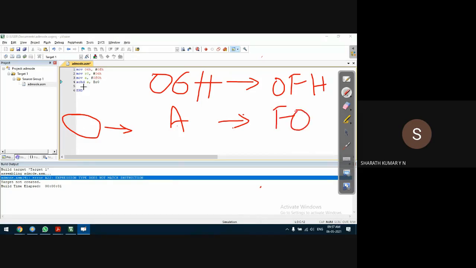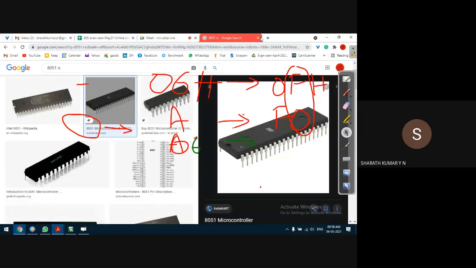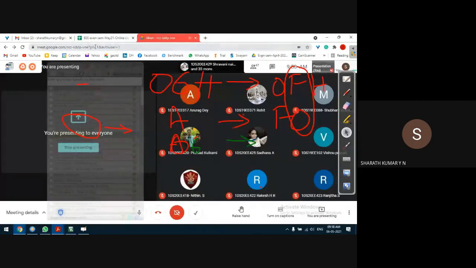What the XCHD instruction says is that the lower 4 bits are exchanged. After the execution of the program, the content of the accumulator and the content of 06H should change. Let us not hurry. We are getting late for the next class. I'll continue this in the next class. It's no problem. In the next class I'll complete this.